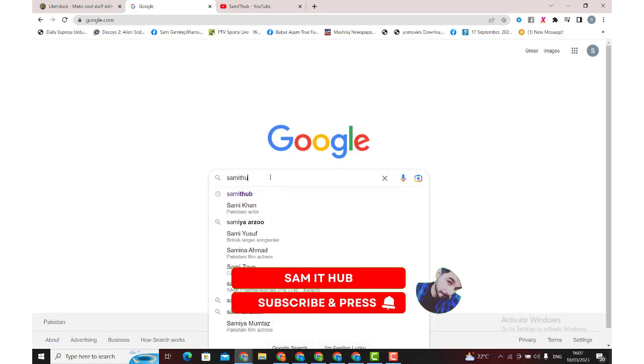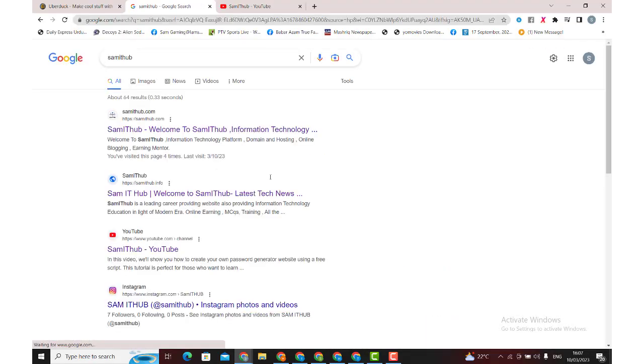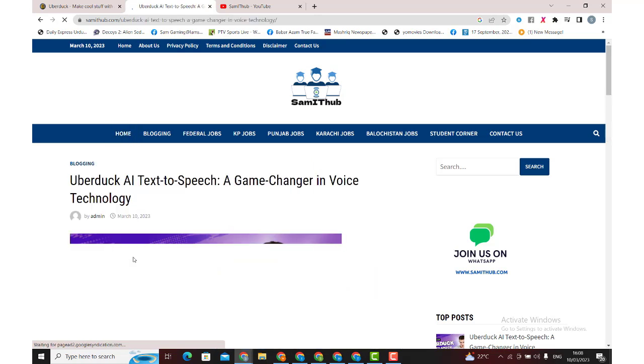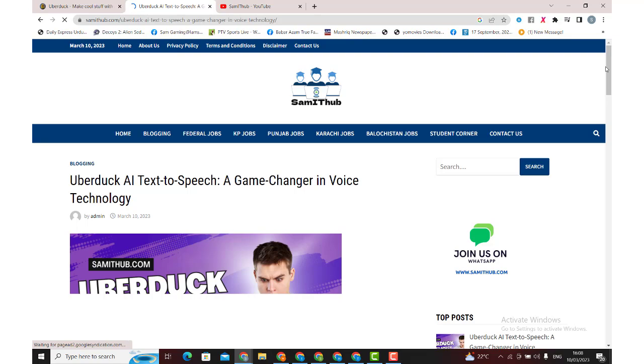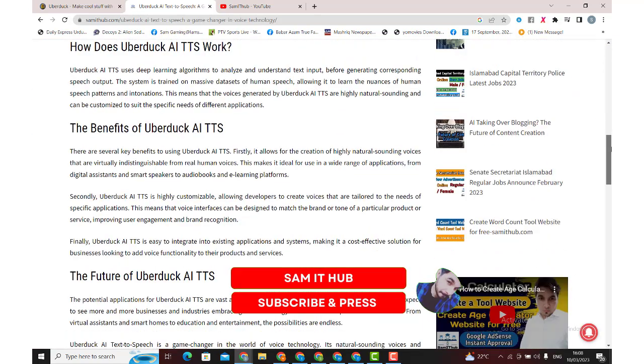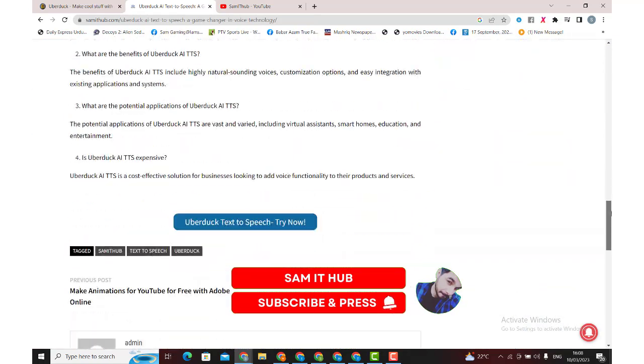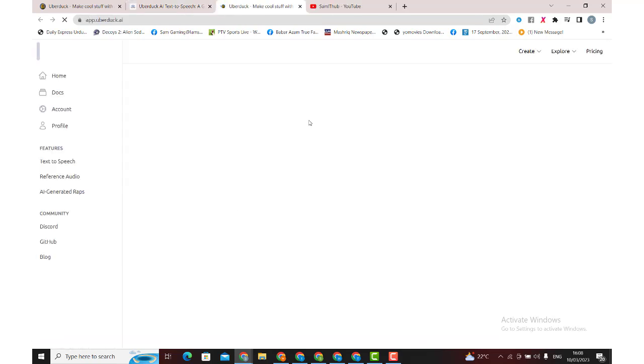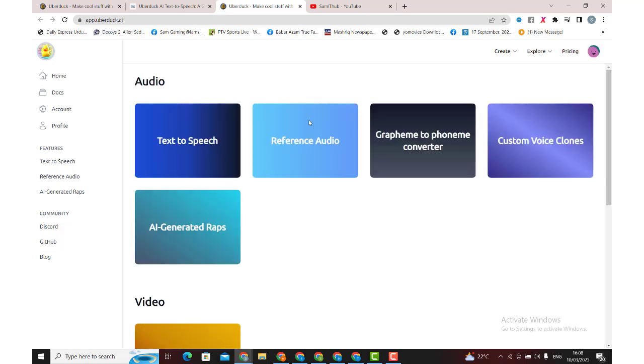First, open Google search and type SamIThub. Click on first link samithub.com and open it. Click on the article Uberduck AI Text-to-Speech, a game changer in voice technology. And read the article if you want, otherwise drag to the bottom and click on the button Uberduck Text-to-Speech Try Now. This link will redirect you to the main page.